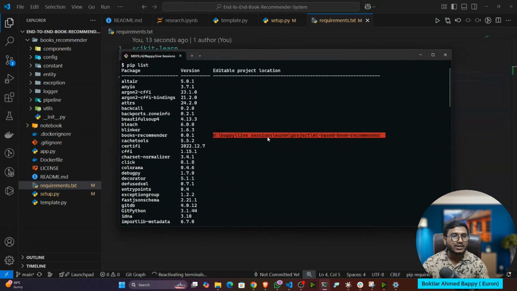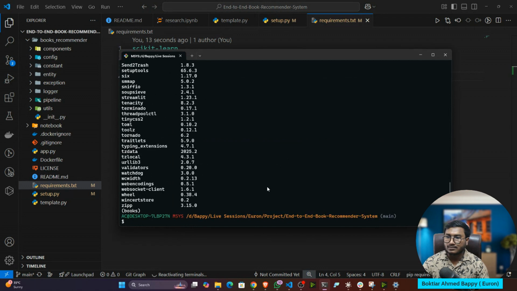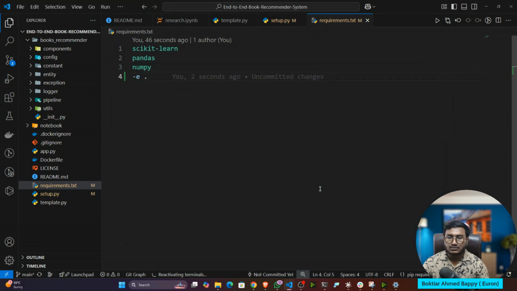But for you, if you do pip list, this is not available. Book recommender is not available in your environment. You can check it out, guys. Do let me know if it is available. No, but for me it is available because I installed setup.py. So this is called real-time development, guys. Whenever you are implementing something end to end, you have to take care of this part.